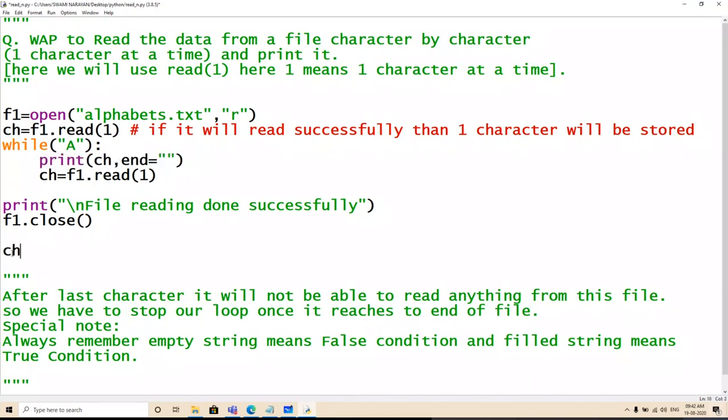So first of all, initially ch will have A. It is true and ch will be printed. Next time again, it will read the next character successfully. Then B will go inside the loop. B means again filled string. Filled string means true condition. Again, it will print the next character. Then again, C. C means filled string. Again, it will print. At last, Z. Z means filled string. The loop will be true. Z will be printed.